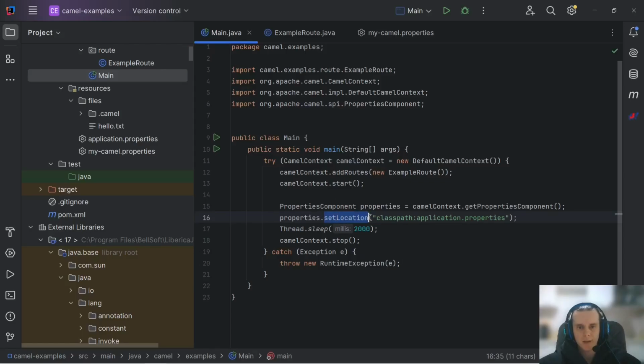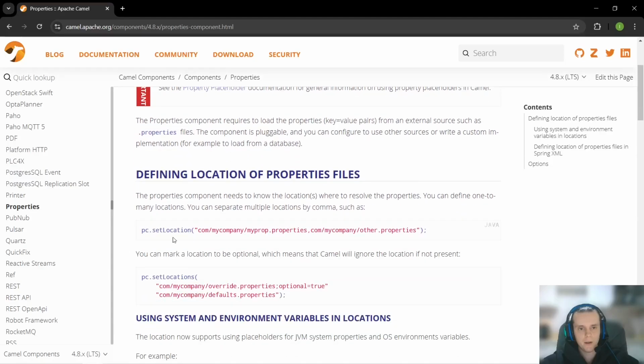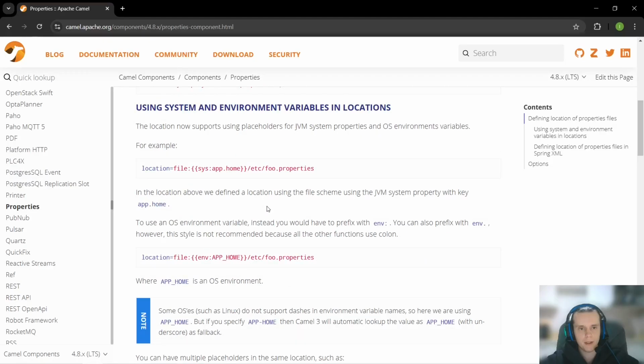When we got our properties component, all that remains to do is to set our properties file location with the setLocation method that accepts our properties file name. As you can see, here we specified our properties as a classpath resource, but there are more ways to do it. For example, we could have used environment variables. You can read all about different ways to specify properties file location on this documentation page. Link will be down below.